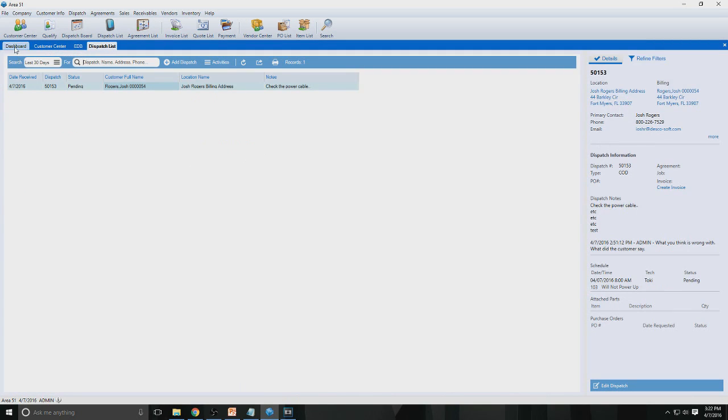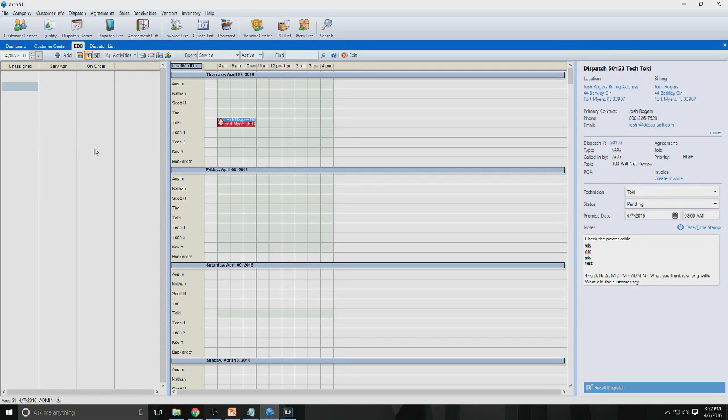Now when we do that, we can go back to our dispatch board by opening up one of the tabs left open here, or by clicking on the dispatch button up at the top. Now you'll see that we saved it, and it did automatically pop over here to my technician on the dispatch board. Now that we have our dispatch scheduled to our technician, let's go ahead and switch it back over to the dispatch view so you can see how it'll look there.